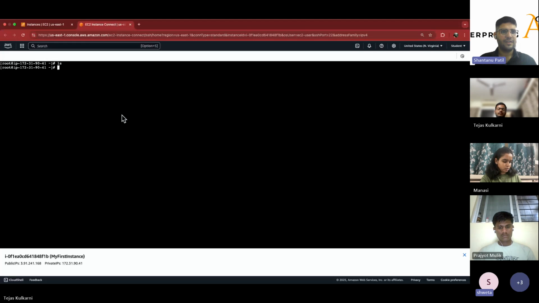Now Tejas, can you create a file in the /root directory? I'm already in the root directory, na? Yes, you're inside the root directory. You can give the relative path, just the file name. Just create one file. Now we will use the cp command to copy it.